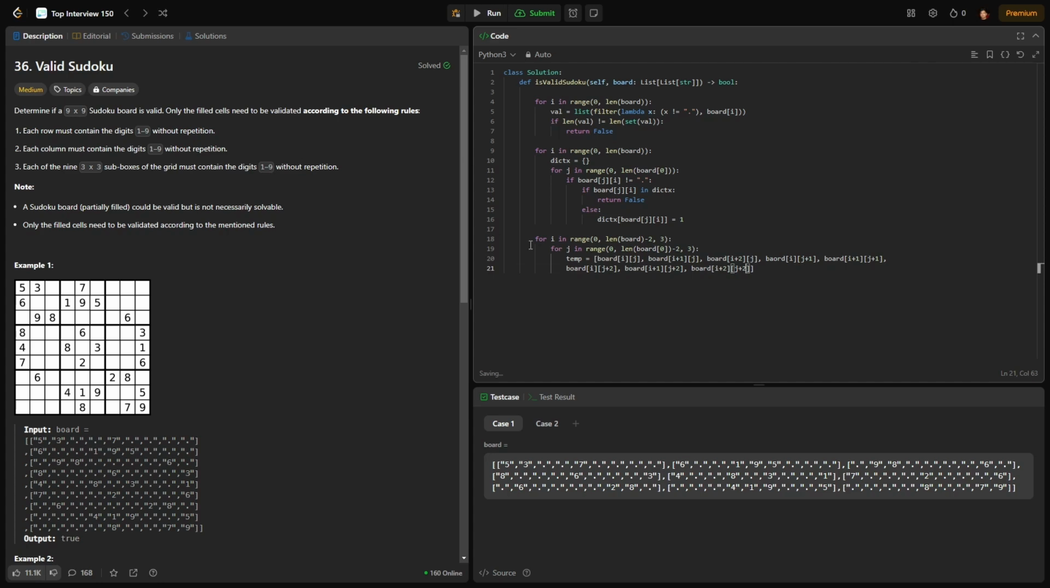So if you count the values, I think I missed a value. I j, I plus 1 j, I plus 2 j, I j plus 1. Okay, I missed one more variable, which is board of I plus 2 and j plus 1. So we need to check in those values.